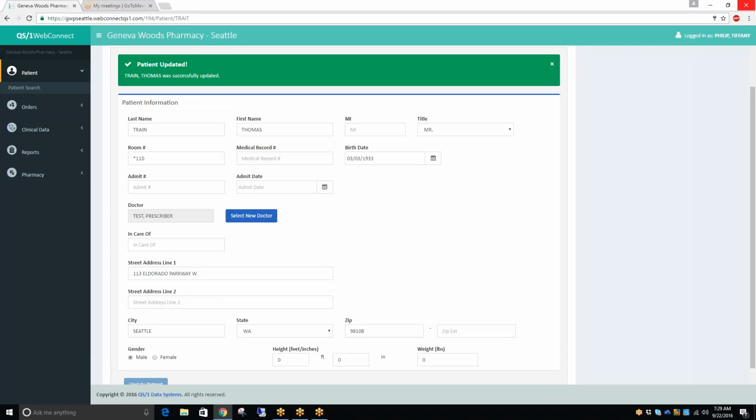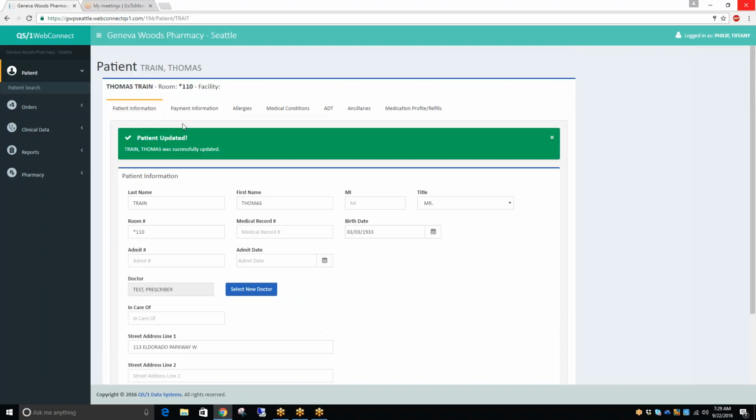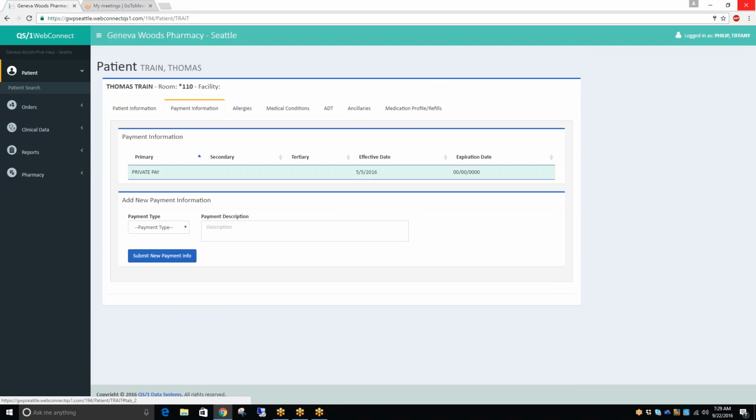Now when you select Update Patient, it is going to change that field in real time on our side within the pharmacy and on your side. Okay. Now moving forward to the Payment Information tab and all of the tabs forward, you are not able to actually make the change. You are able to review information, and then you're able to submit requests over so that we can make those changes.